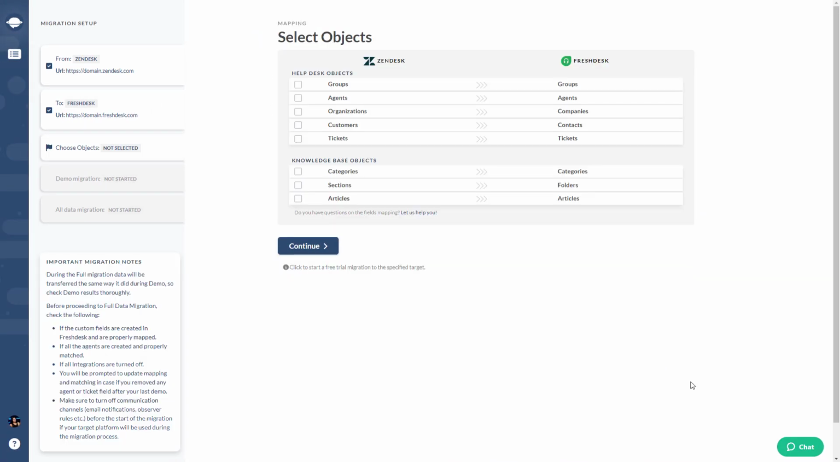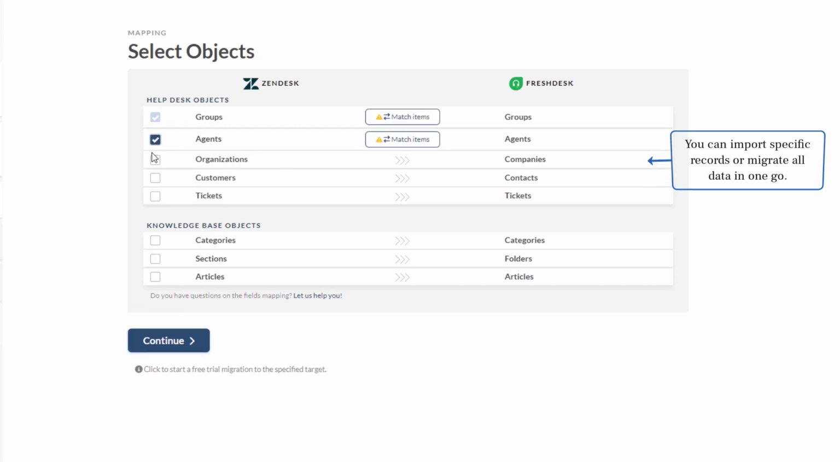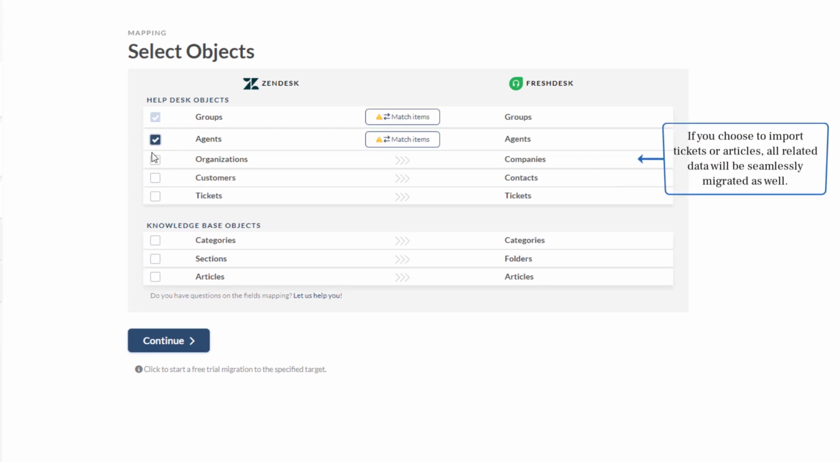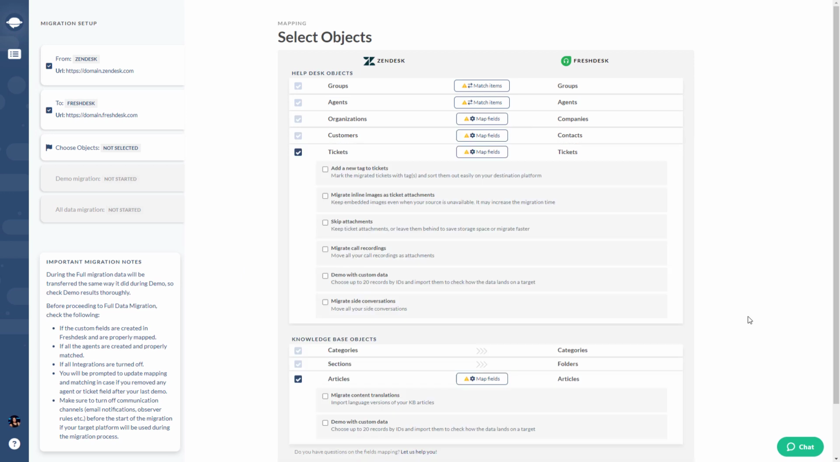Step 5. Select what data you want to migrate. Depending on your source platform capabilities, you can migrate help desk and knowledge base data. You can import specific records or migrate all data in one go. Just remember, if you choose to import tickets or articles, all related data will be seamlessly migrated as well.